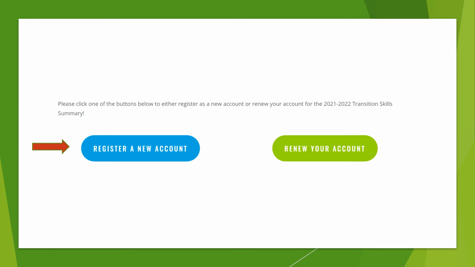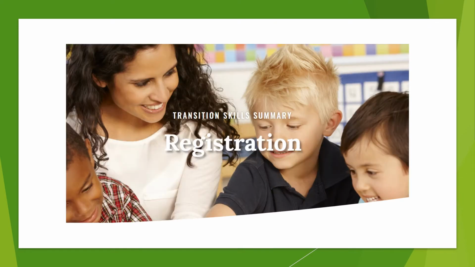On the TSS homepage, scroll down to the two options, Register or Renew. As a first-time admin, you will need to register a new account. Click on Register a New Account. When you click on Register, it will take you to the registration homepage, which should look like this.